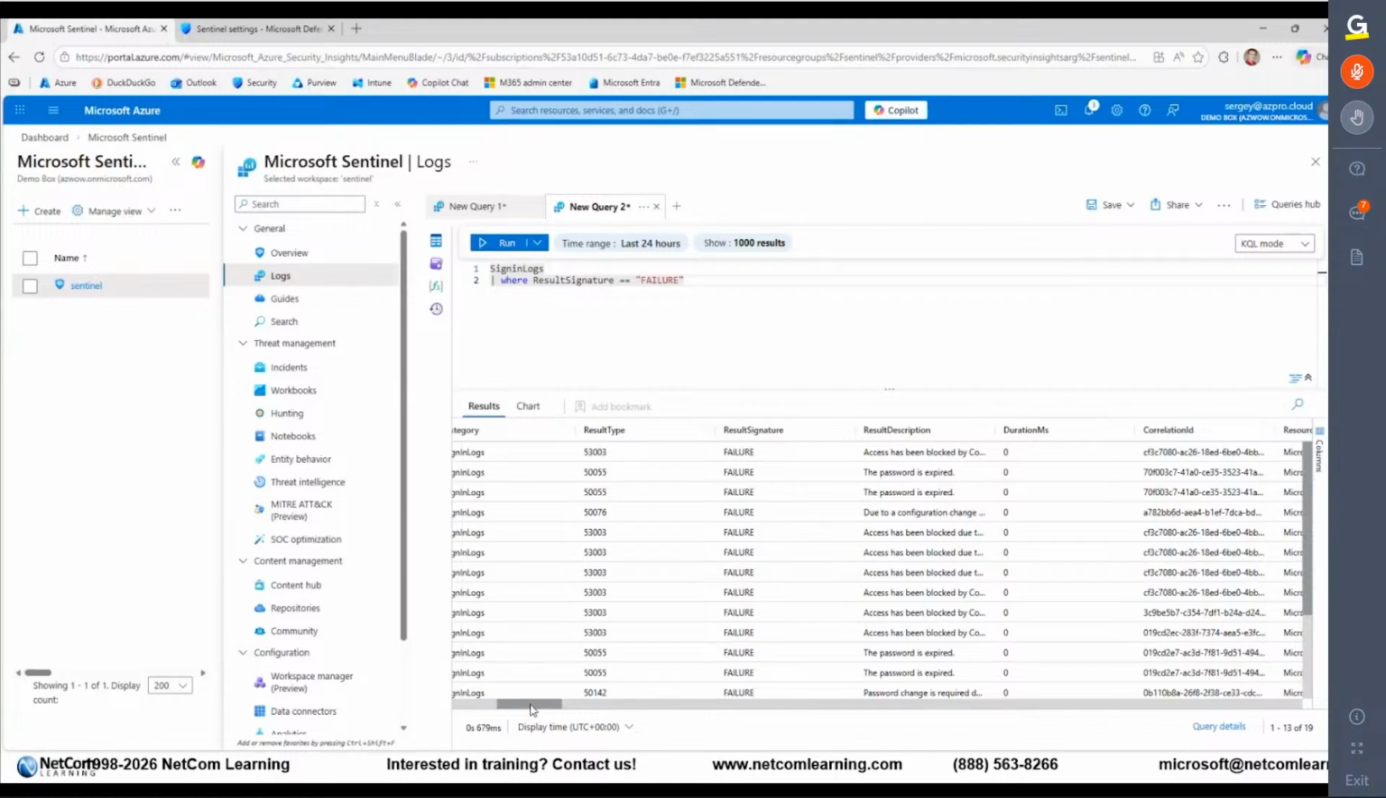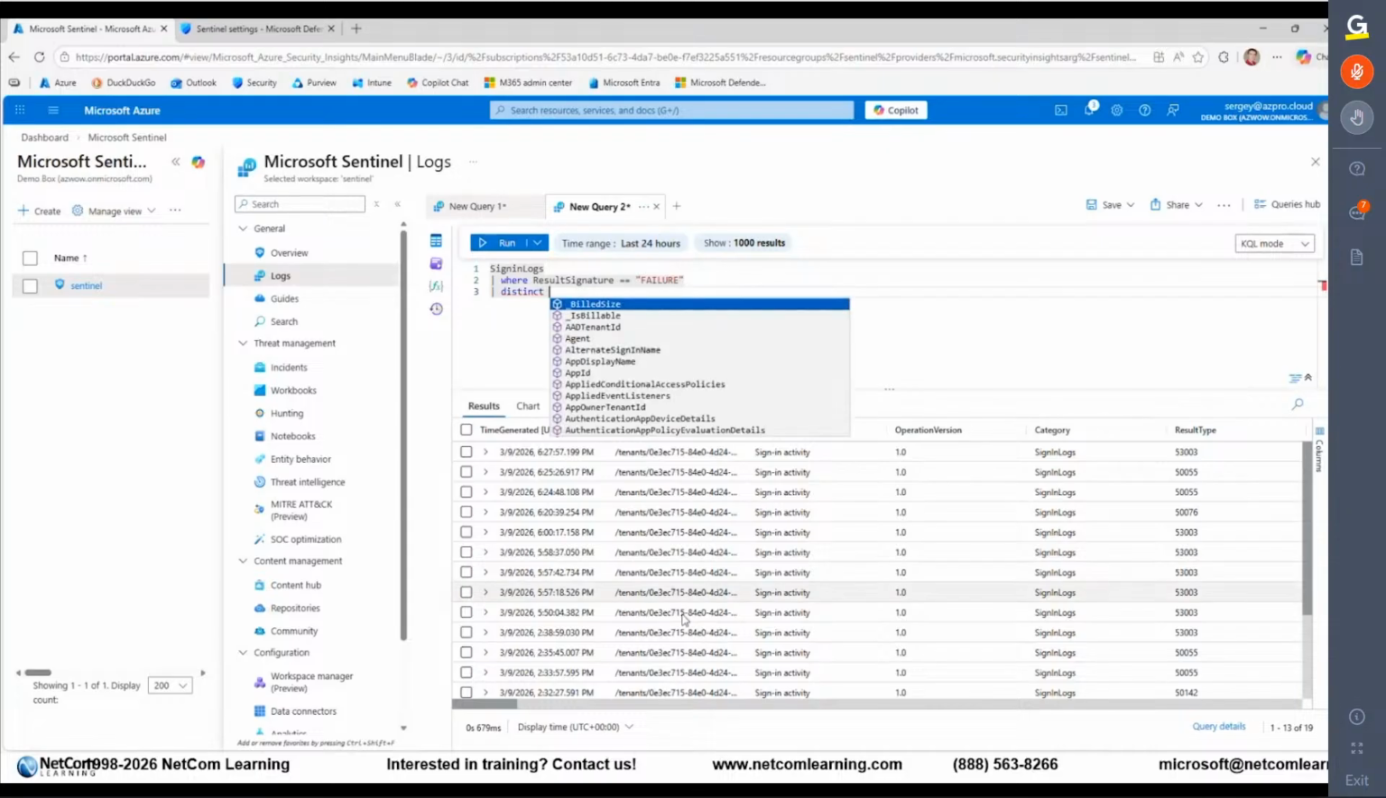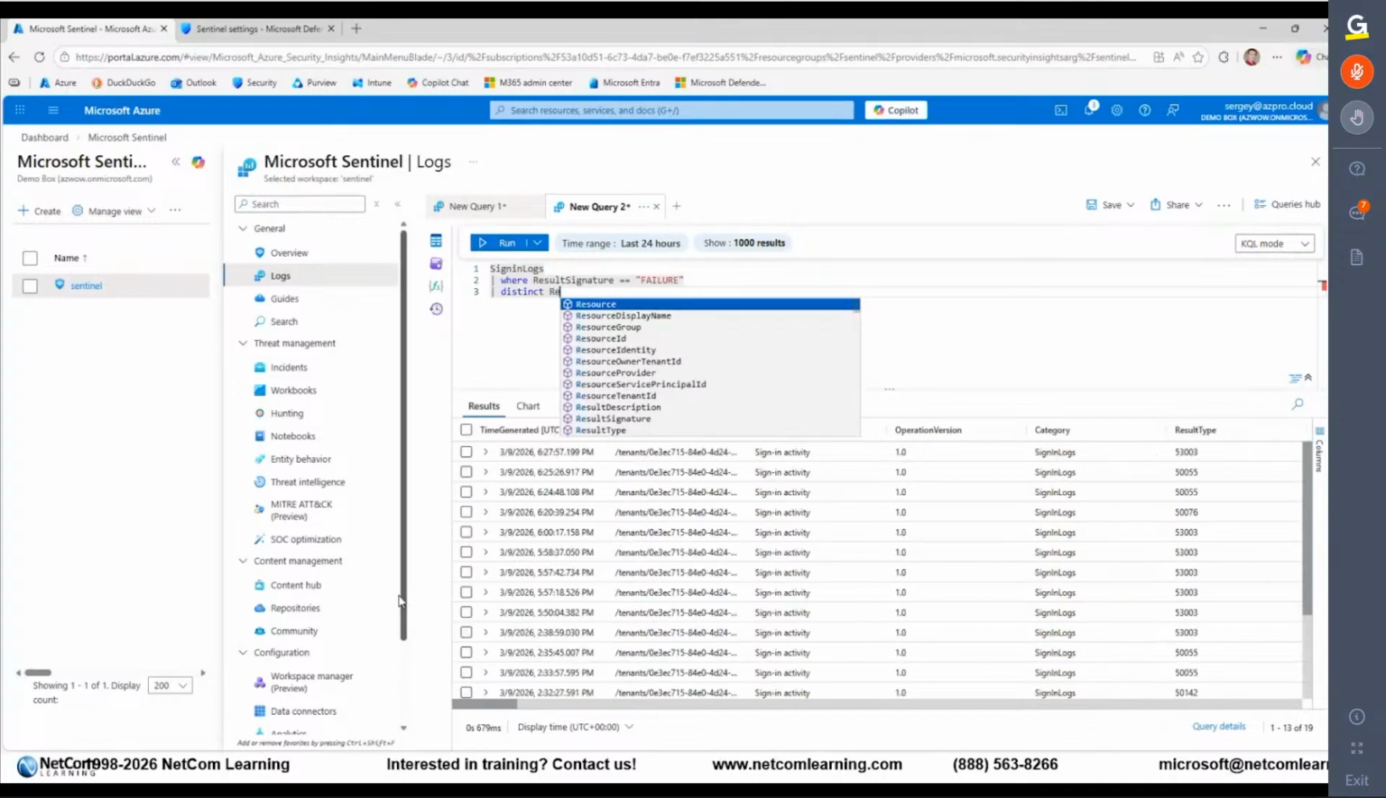All right. Now I would like to check all the reasons why it failed. I'm going to summarize and count. Actually, I'll just do it without summarize. Distinct first. Distinct, and then look at the result description.